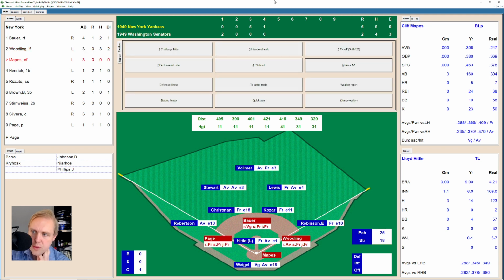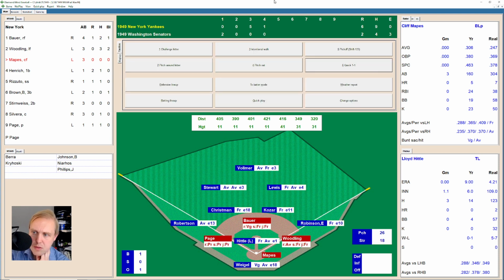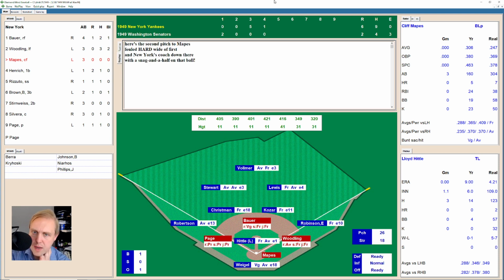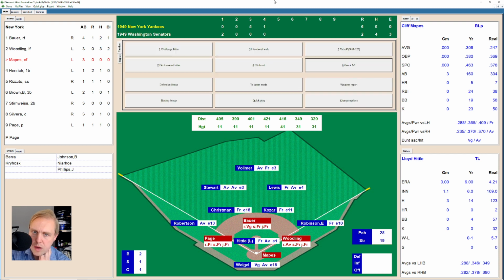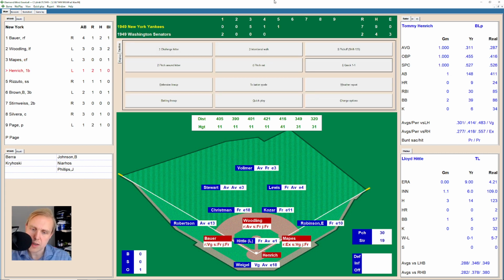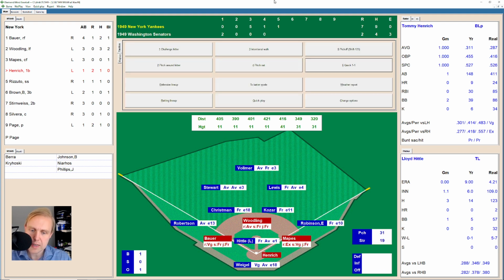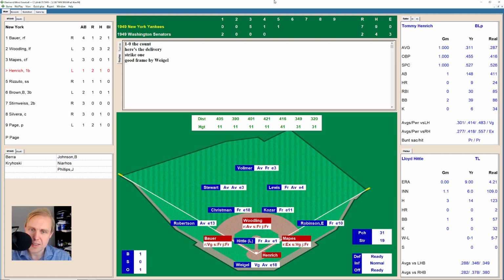So Gene is 3 for 3 now, and here comes Cliff Mapes, and Lloyd having a hard time. There's a ball in there to Mapes, 1-0, and that's fouled away, 1-1. High, 2-1 on Cliff. That misses for ball 3, 3-1 the count, and that's high and away, and Lloyd has walked in the run. It's now a 7-2 game, and here comes Tommy Henrik. So much for the Yankees being down and out. They are up and in. Speaking of up and in, that's up and in on Henrik, and there's a strike, 1-1 the count.